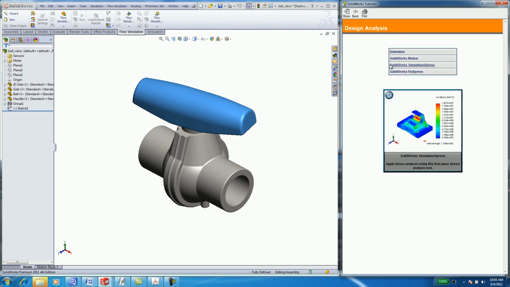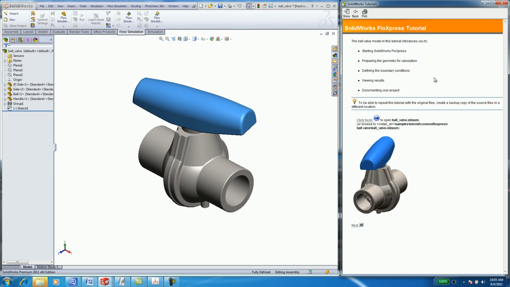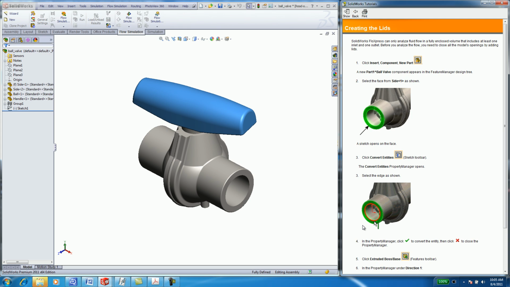Design analysis is SolidWorks Flow. This is a straightforward example of a ball valve model and looking at boundary conditions, preparing geometry, and viewing the results. You can begin by opening the assembly already defined by the Click Here button.